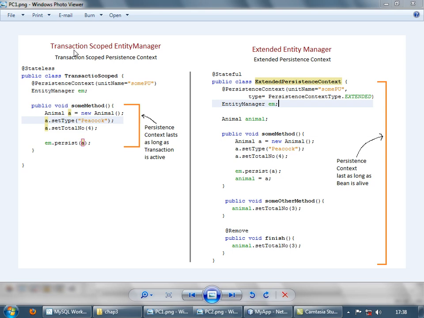So for transaction scoped entity manager, the persistent context is going to be alive for the duration of the transaction. Usually the transaction starts at the method start and ends when the method ends, right? So the persistent context is available only when the transaction is alive. Basically, the persistent context latches on to the transaction, and when the transaction finishes, the persistent context gets destroyed.